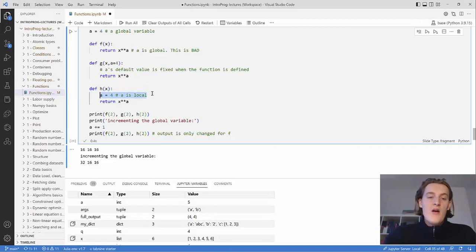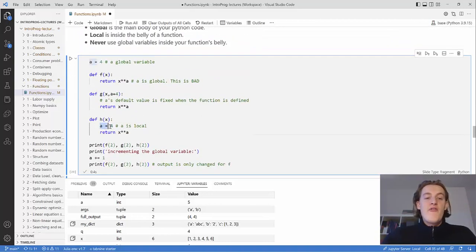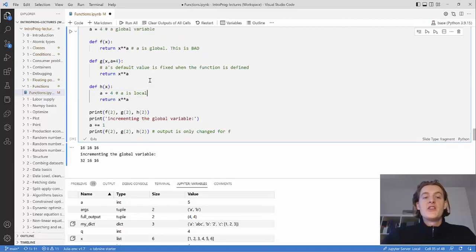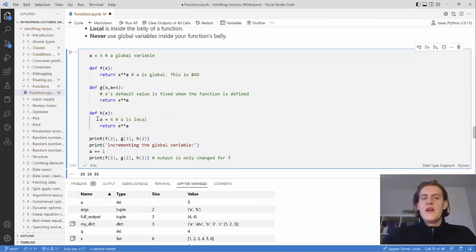Another thing about local and global scope is that when we define this a as equal to 4 inside the function, then we're not changing the global a. So you can see that a is still equal to 5 here, even though we have called this h function as the last function, and there we said a was equal to 4. This is because if we define a new variable inside a function, then it's only defined locally.